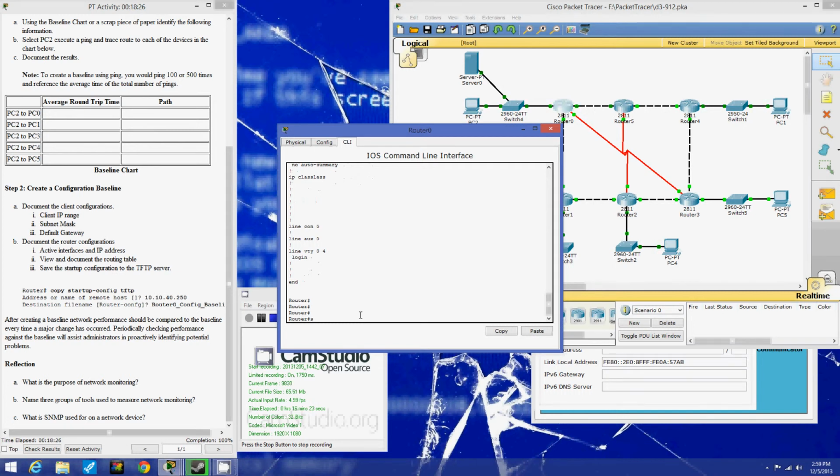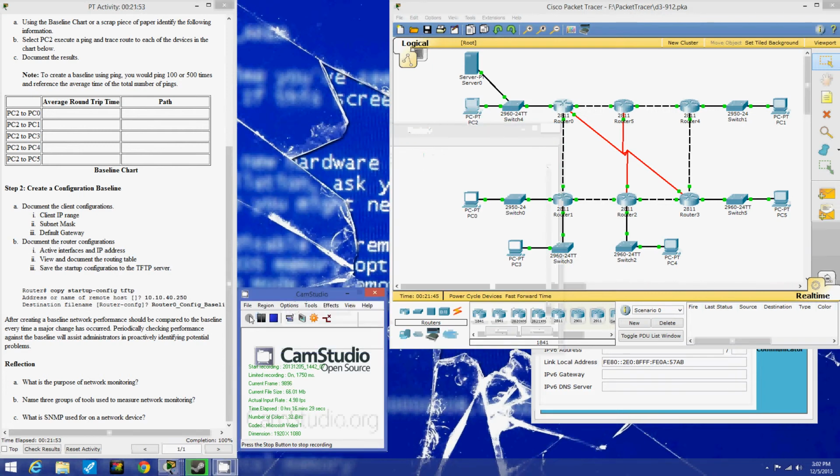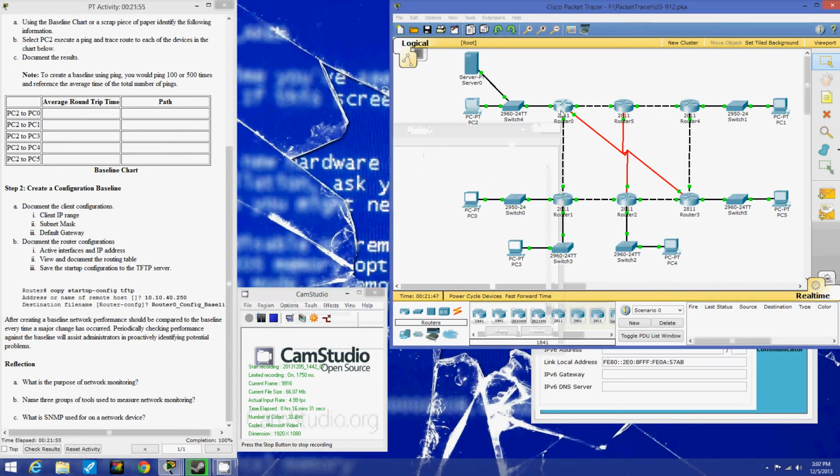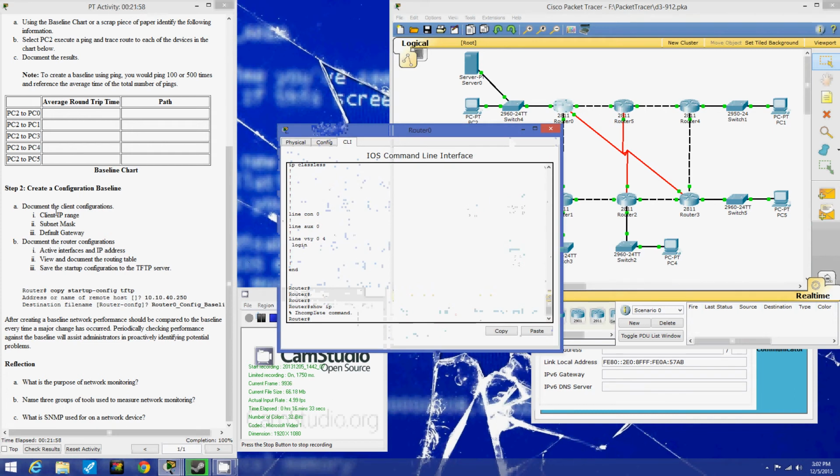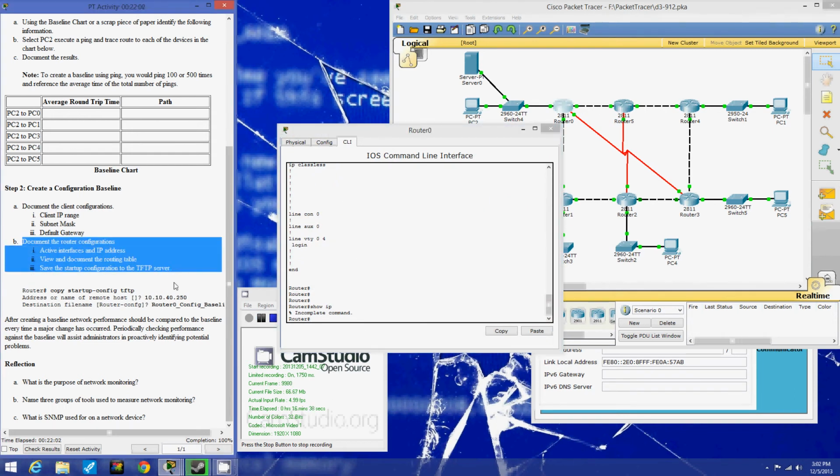We're going to go show IP. Oh, whoops. Alright, so now that we talked about that, I skipped this step. We already did this on accident. I skipped this.